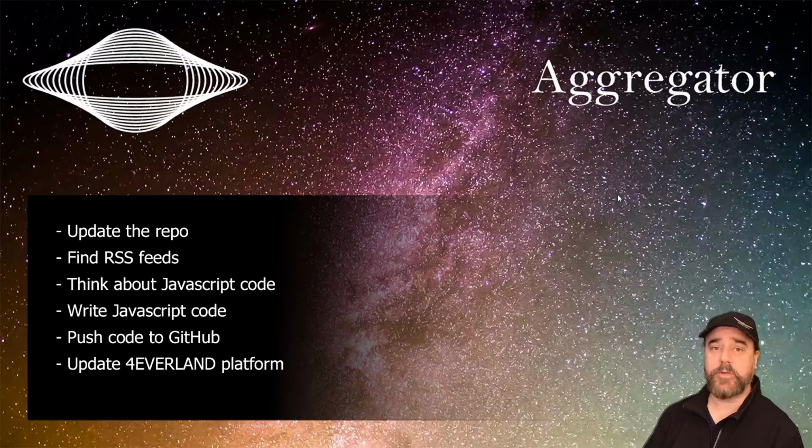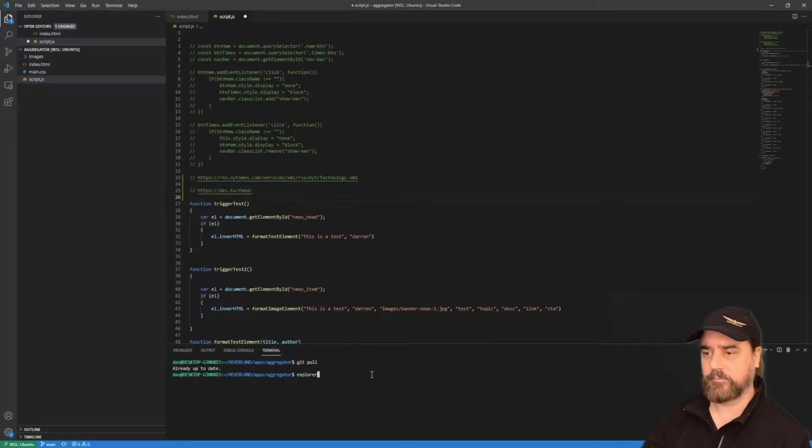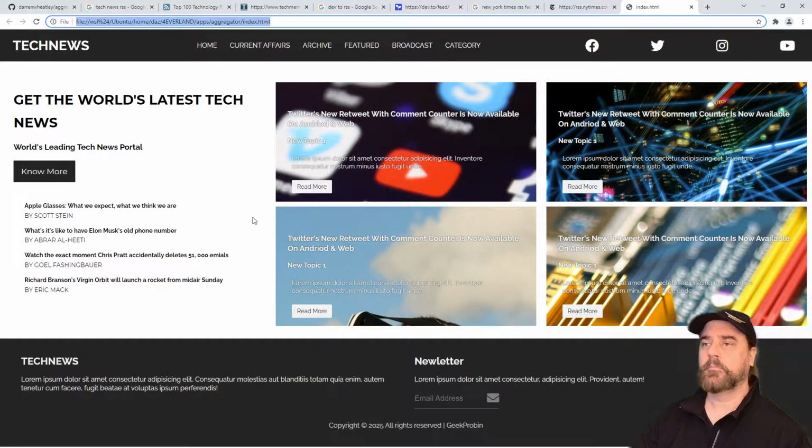So now I've updated the repo and found the RSS feeds, we need to think about the JavaScript we need to write. To think about the JavaScript code, we should refresh ourselves with what the page looks like. On our page, we have a text area and an image area for news. For Dev2, we have just text, and for the New York Times, it provides images, so it's perfect for our example. We're going to need a function to handle the text, and a function to handle the images, so keep that in mind.